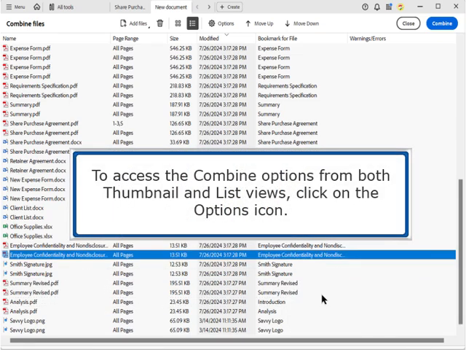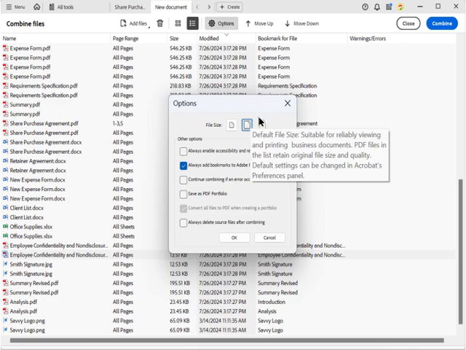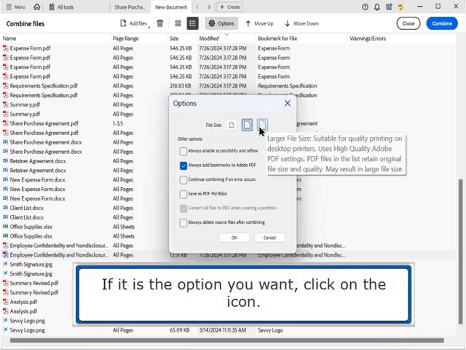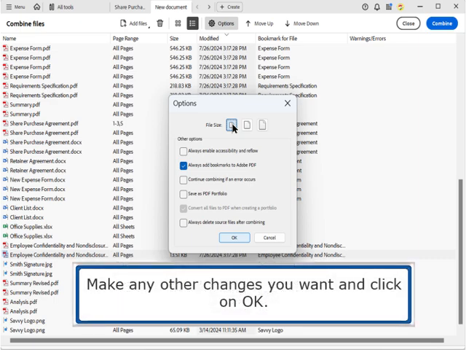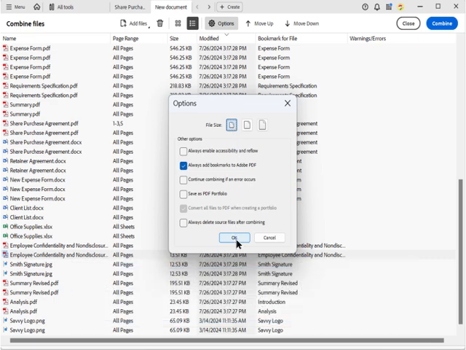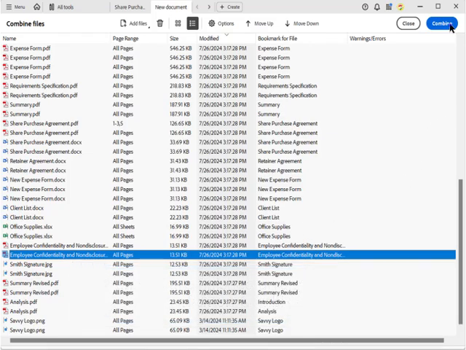To access the Combine options from both Thumbnail and List Views, click on the Options icon. You can indicate whether you want to make the output file smaller or larger. Hover over one of the icons to read about that option. If it is the option you want, click on the icon. Make any other changes you want and click on OK. When you are finished arranging the files, click on Combine.